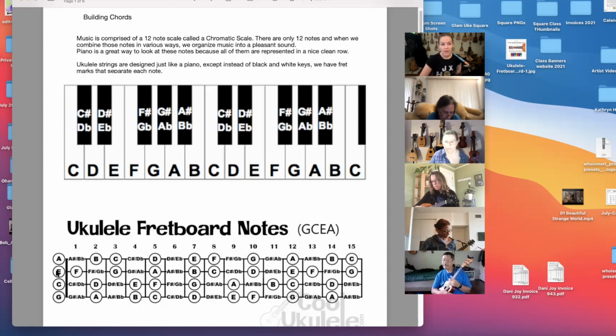Piano is a great way to look at these notes because all of them are represented in a nice clean row. And they start on C. That's just arbitrary. It's just common for people to talk in the key of C, because when we do organize these notes into a scale, the C scale is the only scale that has only white keys on the keyboard. So that's why people usually talk about things in terms of the key of C, because it's less complicated that way.